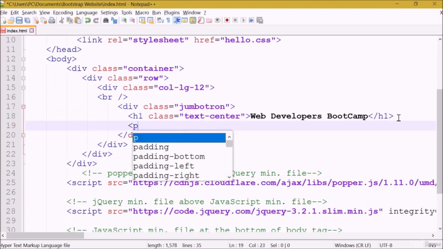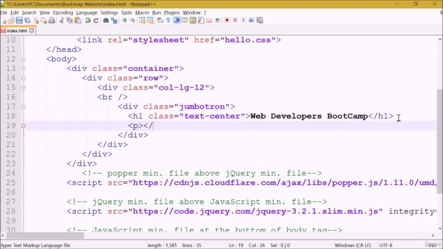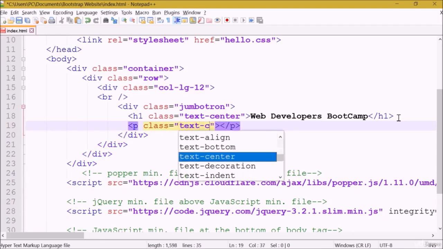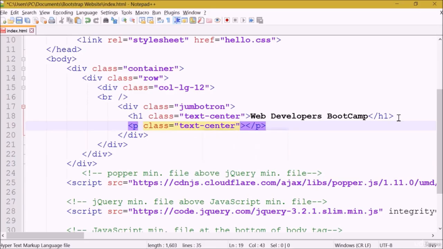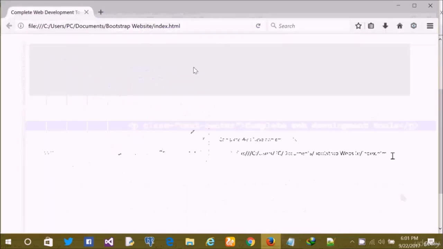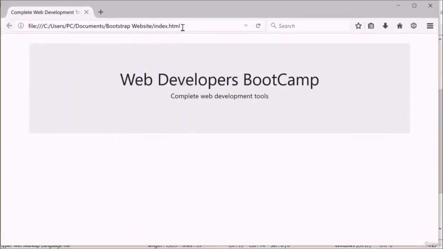Just as an idea. Close the paragraph. And let's give this paragraph a class, text-center. And let's say complete web development tools. I save this. Come back here. I refresh. You see there? Web developers bootcamp, complete web development tools.